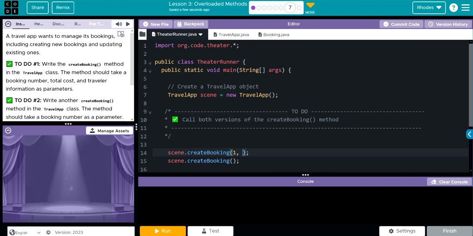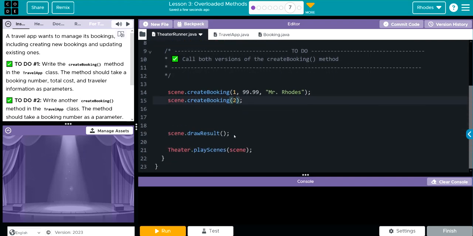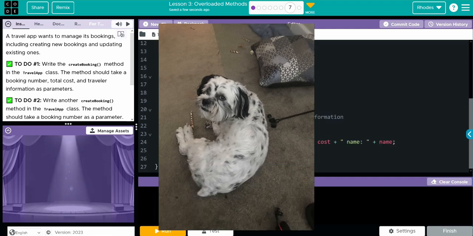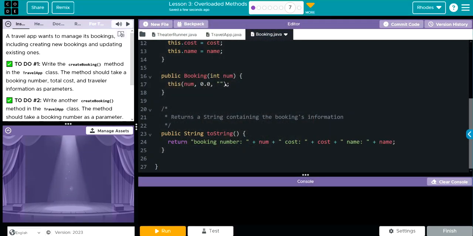Second is a double, the cost. We'll say it's $99.99. And the third is a string, a name. We'll say Mr. Rhodes. Our second one was just how many people are going. We'll put 2. I'll bring a guest. We're going to draw that scene, which is going to print off these 2 objects right here. First one should be number of guests 1, 99.99, and then Mr. Rhodes. And the second one, we should get number 0 and blank. So 2, 0, and blank.